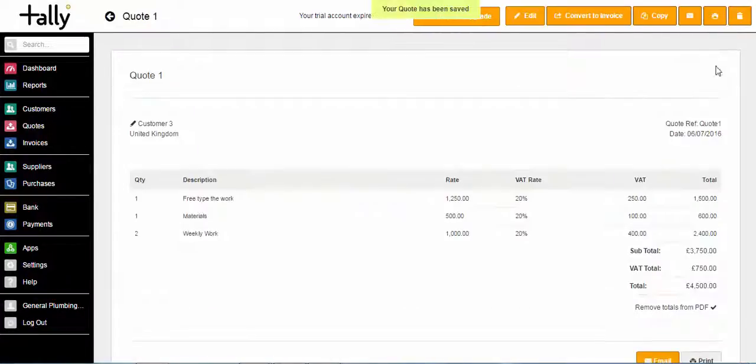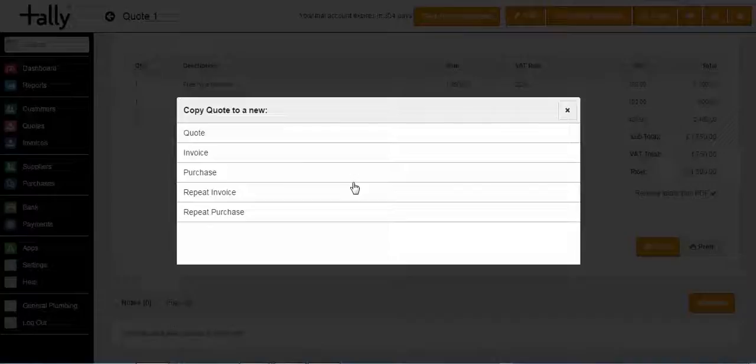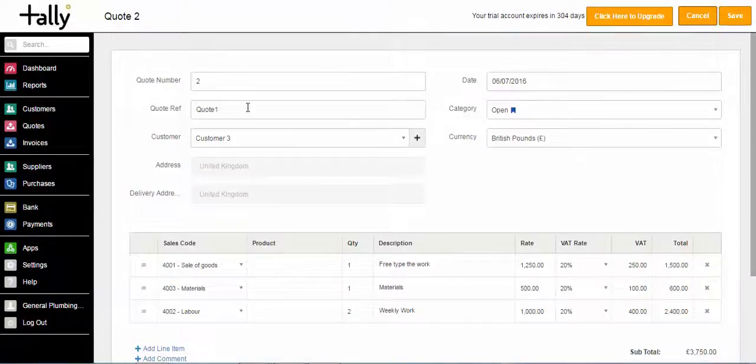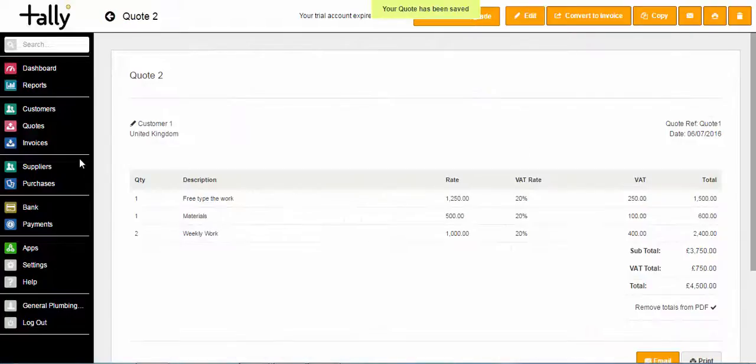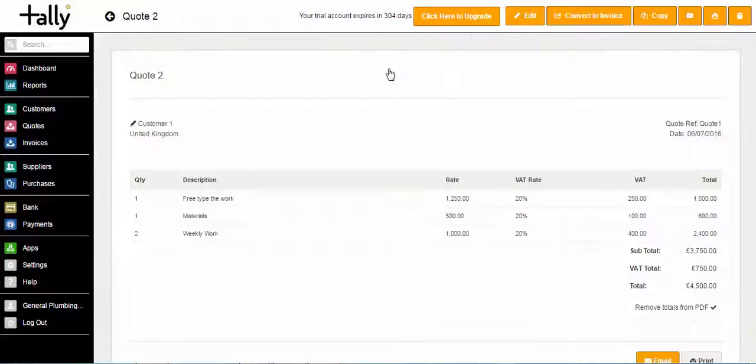And then if I hit save, that quote has now been saved in the system, and we've got the option to print it, email it, we can convert it to an invoice with one click. We can edit details as and when we need to, and we can also copy it. So if I want to copy that to a new quote, because I do a lot of similar work, I'm going to choose the same quote for customer 1, hit save, and now when we go to the quotes module on the left, we can see both of those quotes are now open and listed in the system. If the customer says, yeah, I want to go ahead with that, just click into the quote.